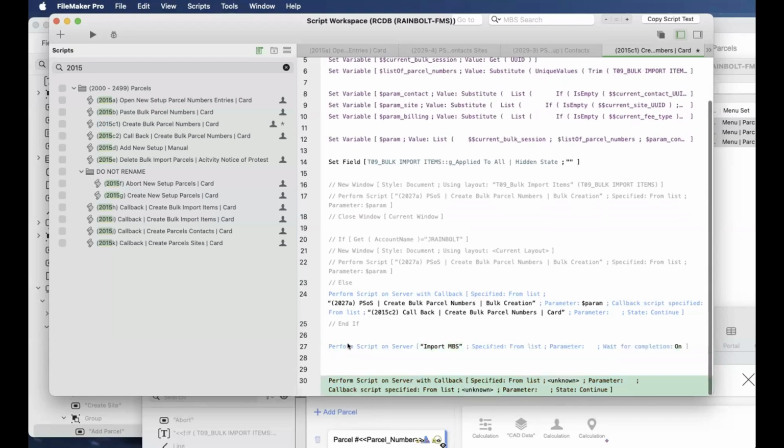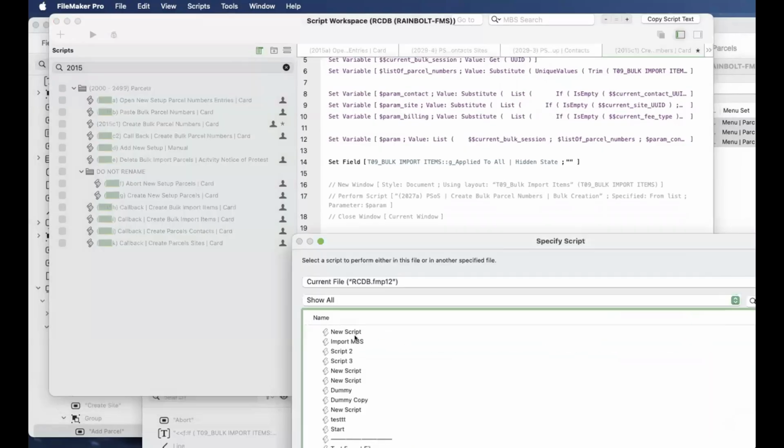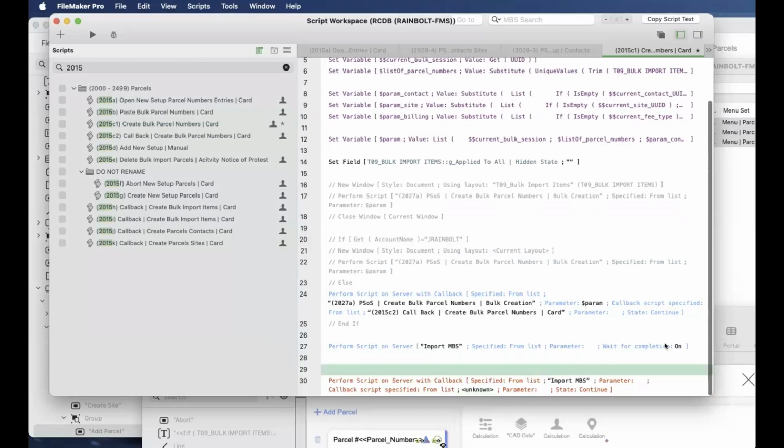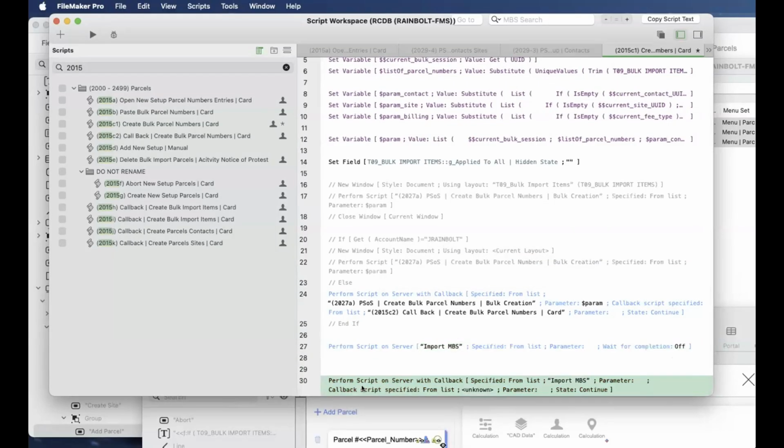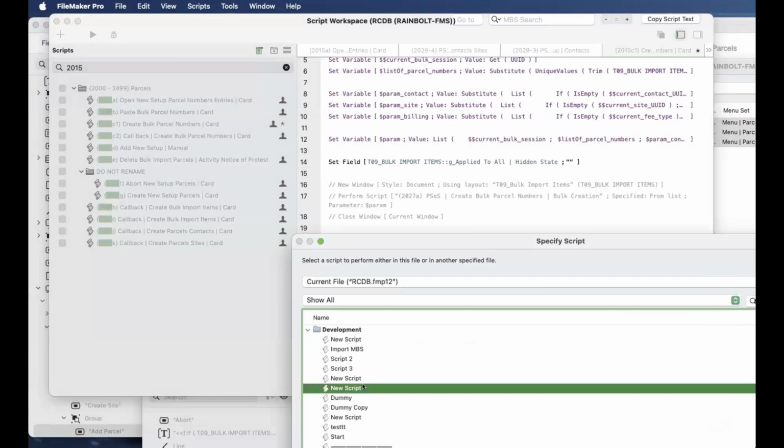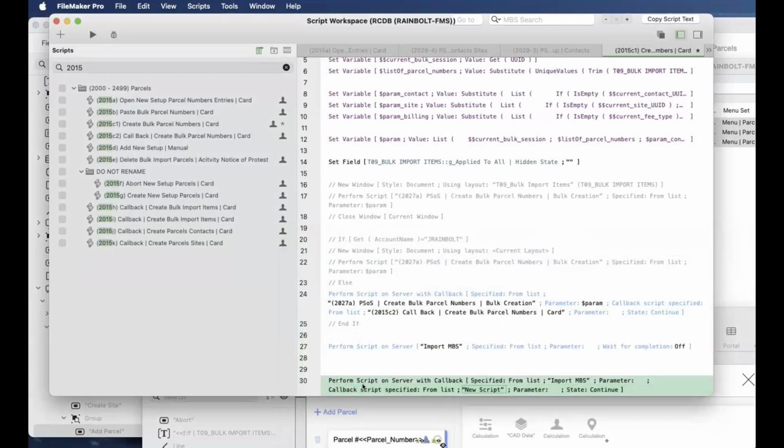Pretty much, the callback is perform the script. This is off. And you can do whatever you want. But when this script here is done, it will launch in your computer, not in the server. It launches in your local computer. It will launch a script you want. Right? This is a callback.